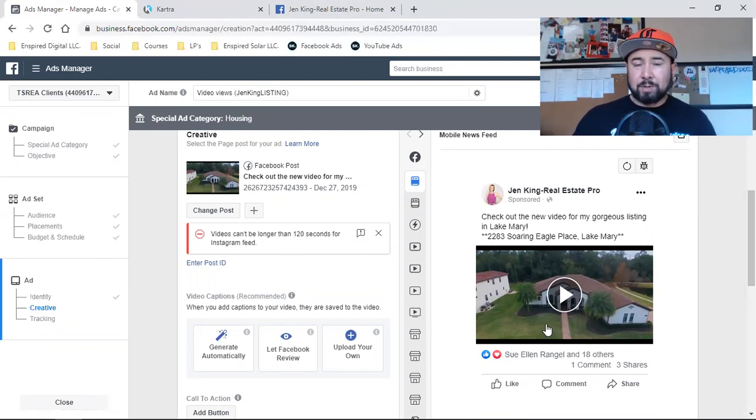Why conversion? Because those ads are optimized to get people to click and buy or click and fill out an opt-in form. So in this case with a real estate agent, clicking and filling out an opt-in form, capturing a lead is what it's all about. But again, we're going to start with video views so we can at least capture the audience and be able to retarget them in the future with conversions.